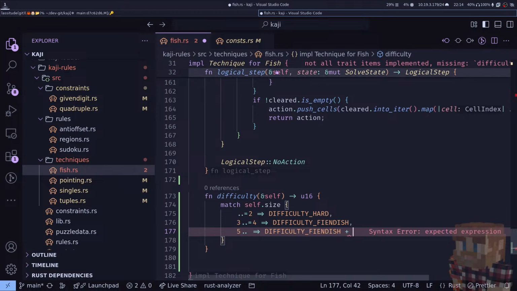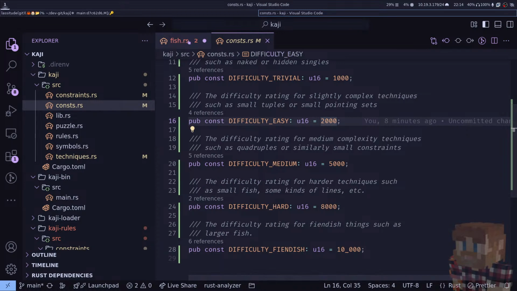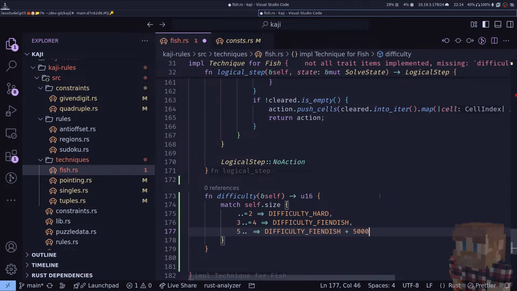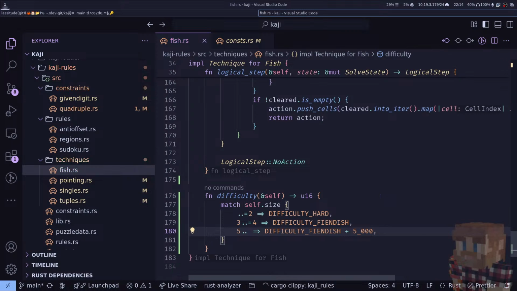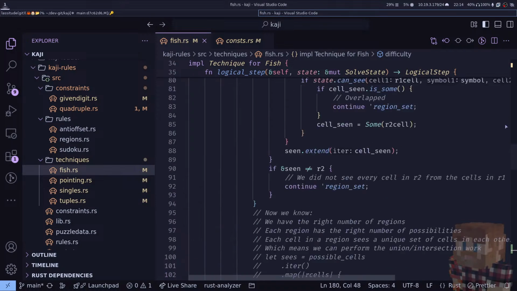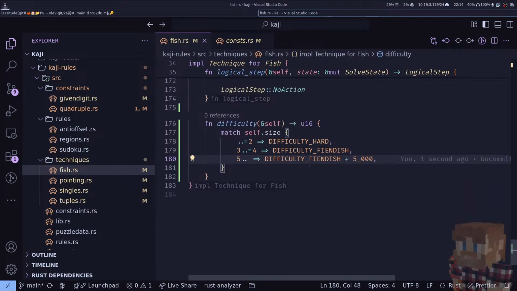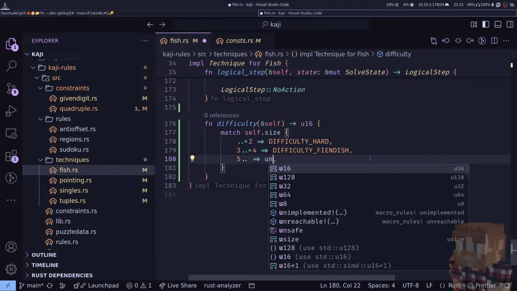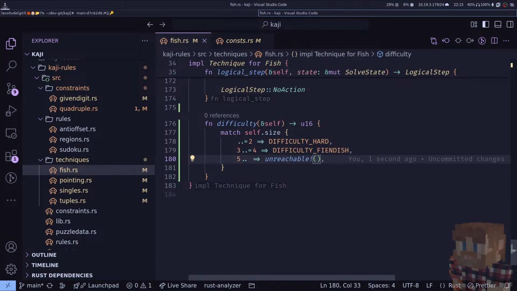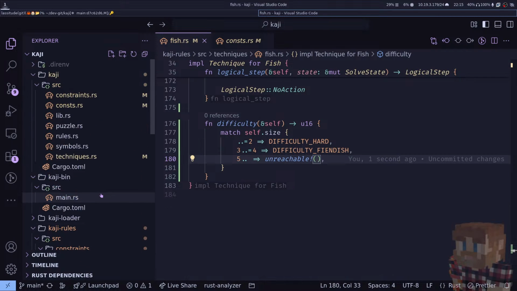Fiendish plus. So fiendish is 10,000. So we're going to stick another 5,000 on the end of fiendish. Really hard when you're dealing with, like, whatever those are called. Bogglefish. Did I even give them a name? No, I said they're unimplemented. So, you know, that should never happen. So in fact, let's say unreachable. Okay, so now we have our difficulties fed in.